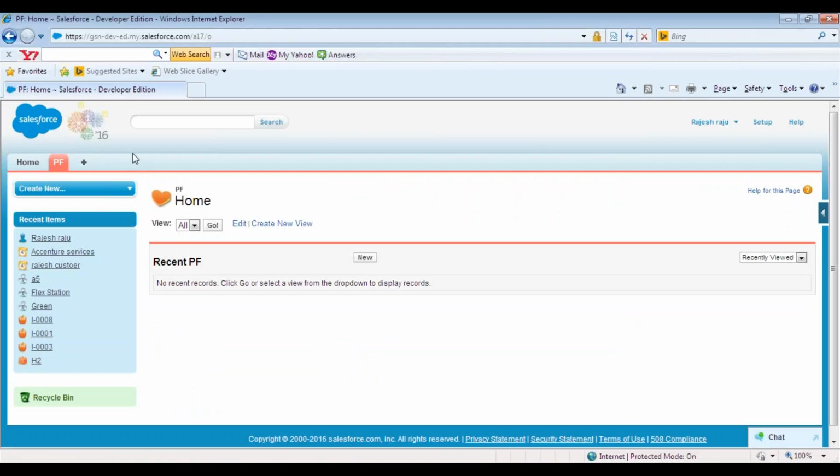Why? Because they are in master detail relationship. So in master detail relationship, the security and sharing of the parent will be automatically inherited. If you disable the parent, automatically child will go off. If you enable the parent, automatically the child will also be restored. So as we have disabled the parent, child also has gone. So this is what Rajesh will see when he logs in.